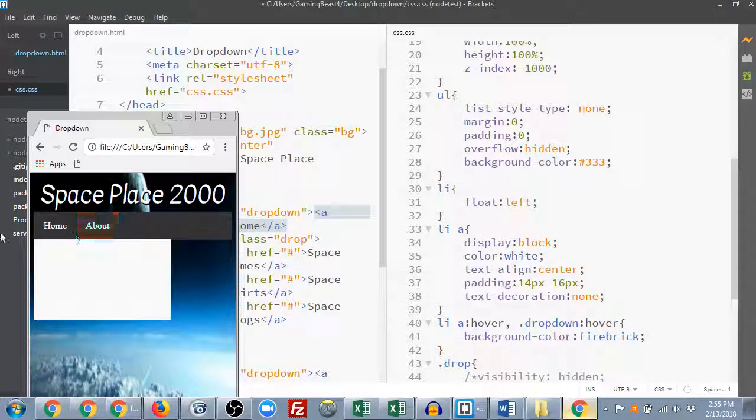All right, so the float left is what puts those going across. If you want to do a vertical menu, that's when you would get rid of that float and you would start having buttons going up and down.